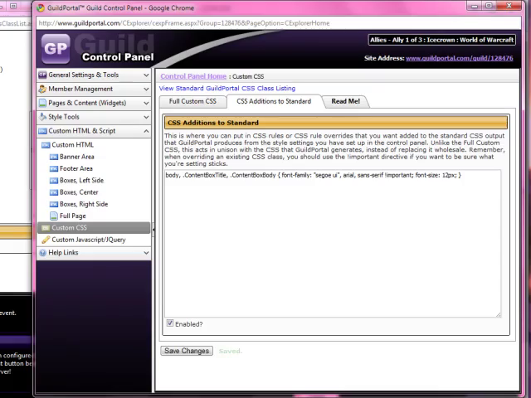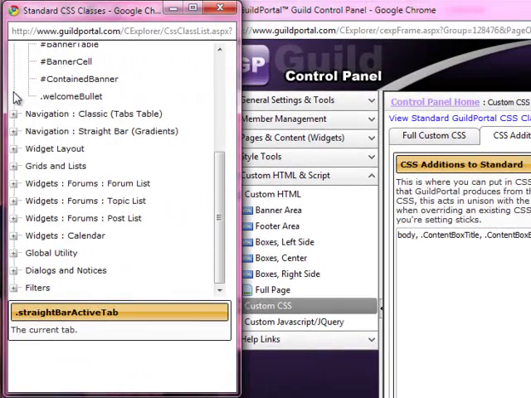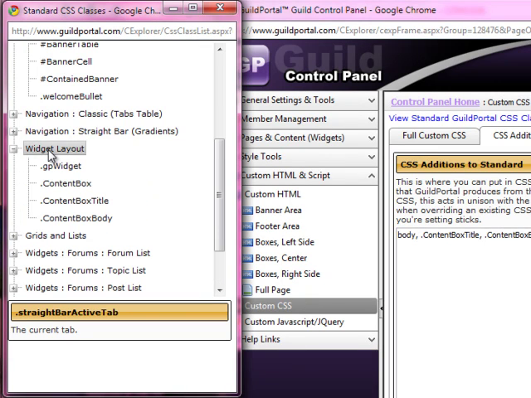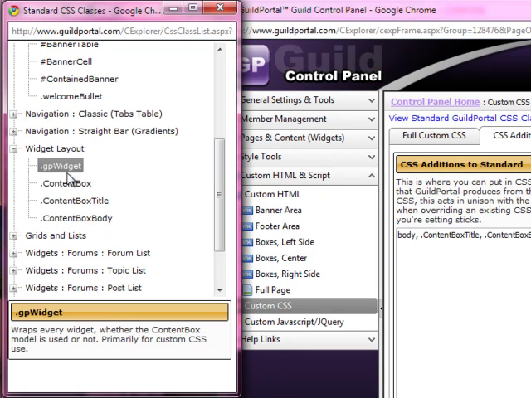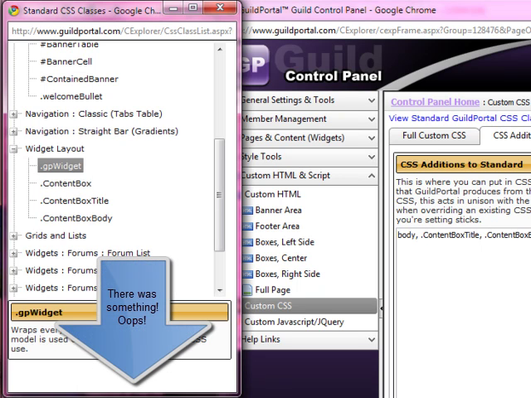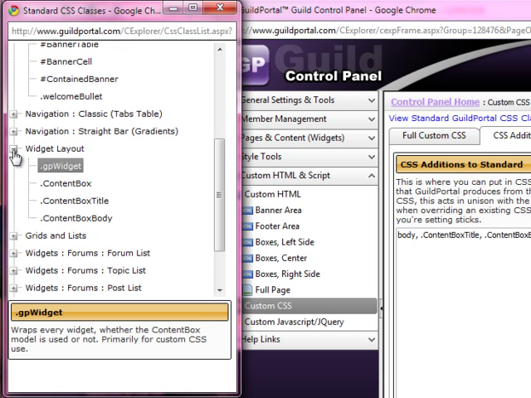All right. So that's straight bar gradients. I tell you, it is the most customizable out of the Guild hosting stuff that's out there. Read your list. Widget layout. Every widget is wrapped by GP widget. And then content box is the border around these thingies here, around the content boxes. And then the title is the top part, and then you've got the body.